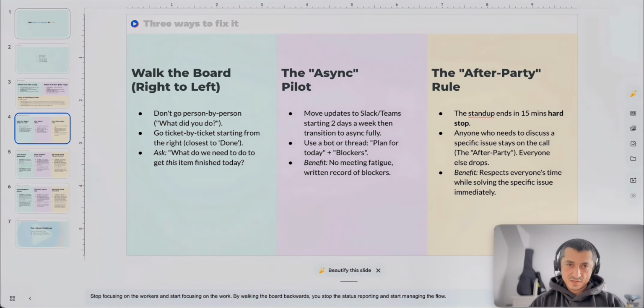Three ways that we can fix this. One of the first things that I suggest is to walk the board. Especially if you have a Jira board, a Kanban board, a Scrum board, or any other tool that you are using, you want to go from the right to the left. So if your columns are to do, in progress, done, you want to start from the right, from the work items that are close to being completed, and ask the question: how can we close this today? What can I do, how can I help, so that we can close these items today? So that's one of the first things that you can do.